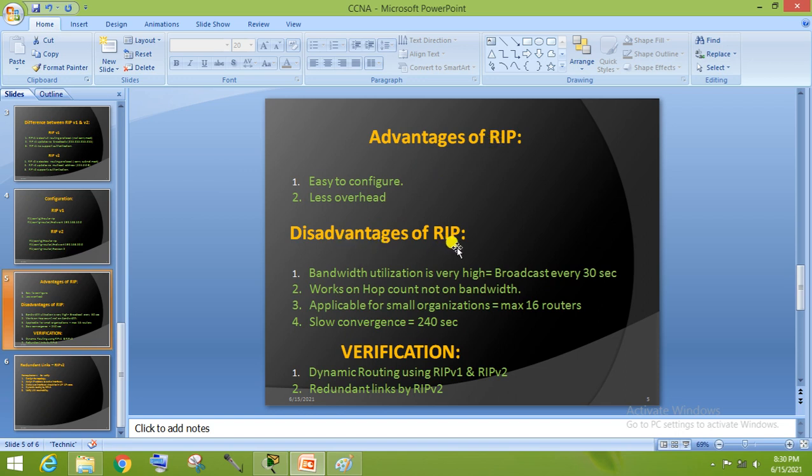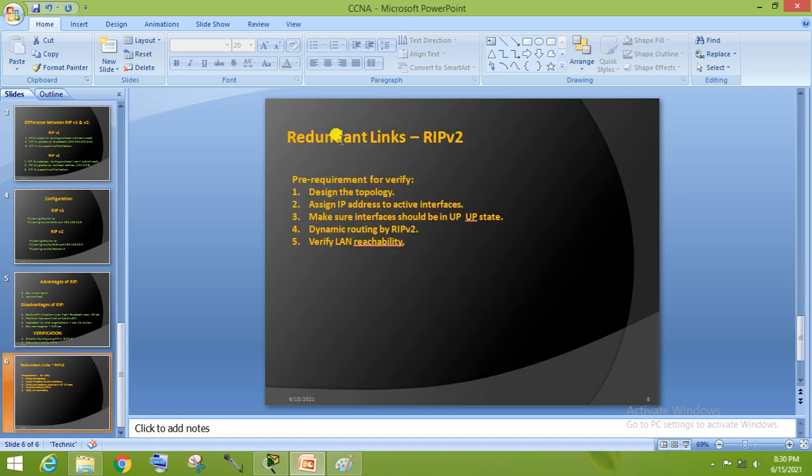So today we are going to verify the dynamic routing using RIP version 1 and RIP version 2, and the routing of links by RIP version 2. Currently we are just verifying this because we have already configured RIP in our previous video. So to perform these practicals, what are the prerequirements? First we have to check it.